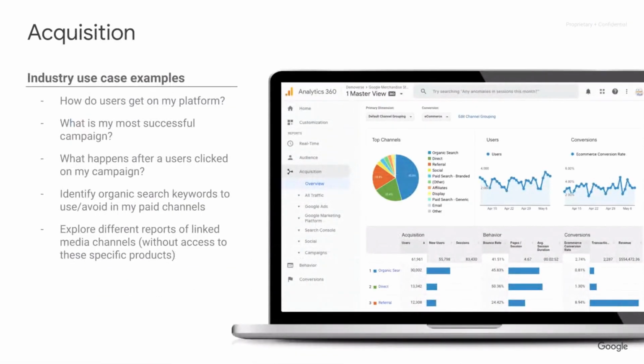The next section of the standard reports is acquisition. So what does acquisition tell us? It tells us how users get to the platform, what the most successful campaigns are, and what happens to the users once they come to the website, so what if they bounce. You can also identify organic search keywords that you can use or avoid in your paid channels, and so on.